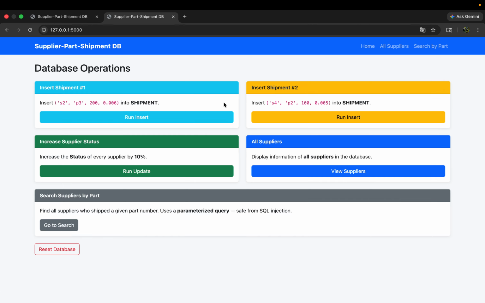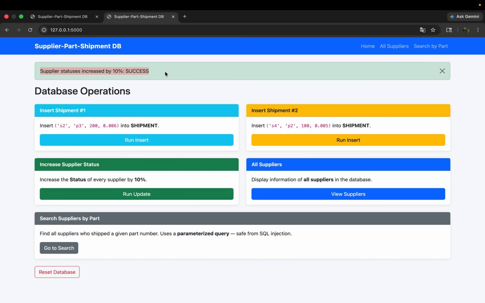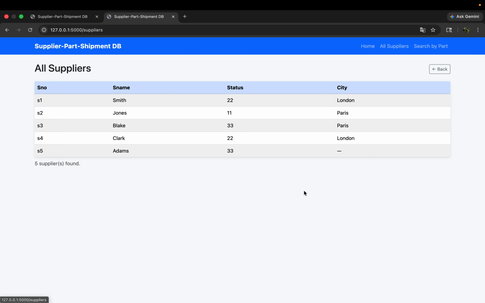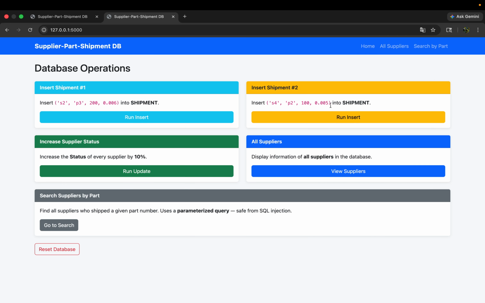And let's try the increase of the status of every supplier by 10%. First of all, let's see how our suppliers look. As you can see, this is our suppliers, and if we click that, the status of Smith should be 22, and this should be 11, and this should be 33 if it's increased by 10%. Let's go back and test that functionality.